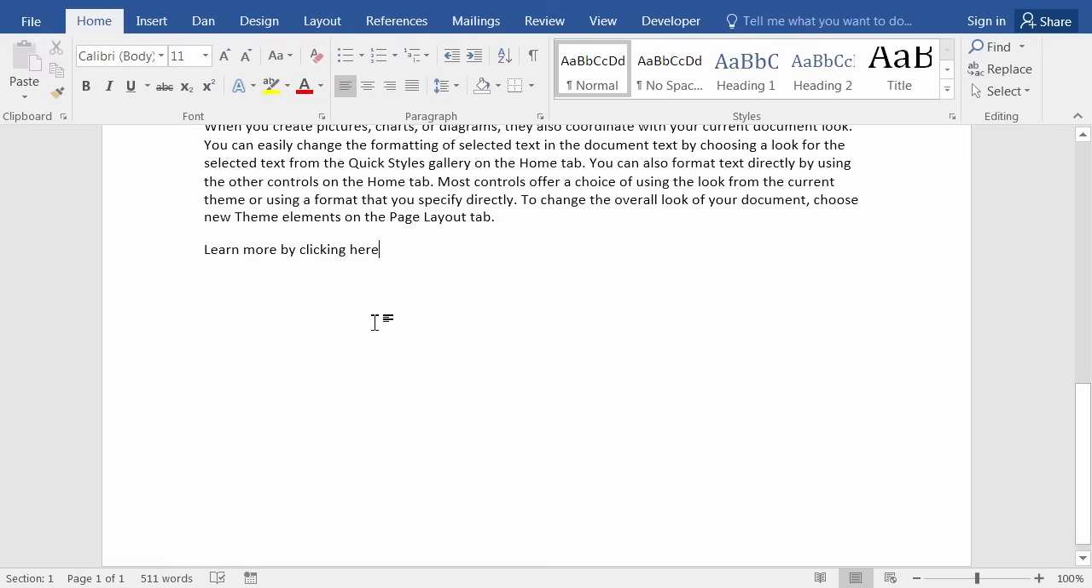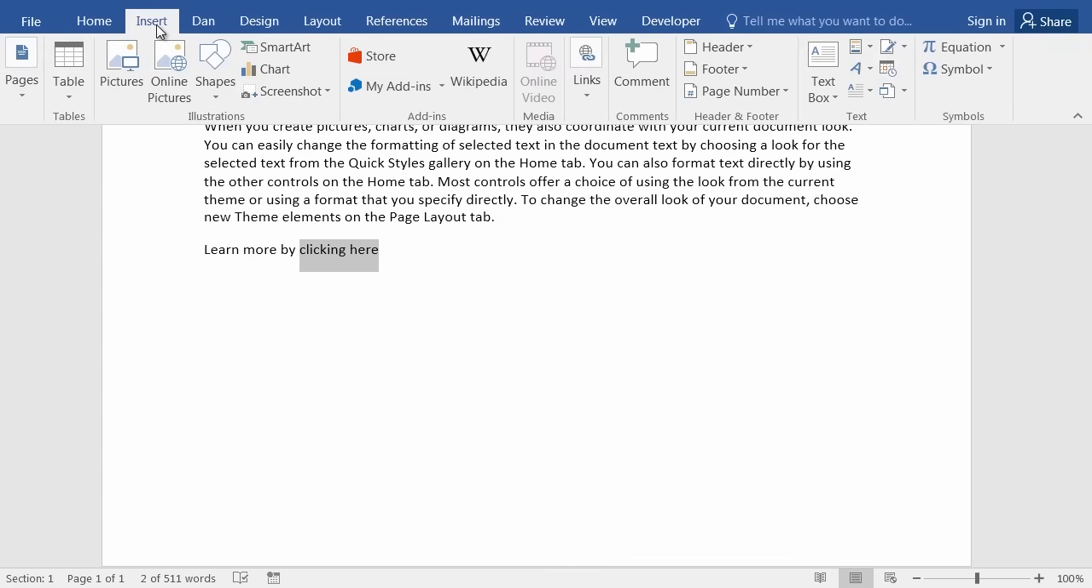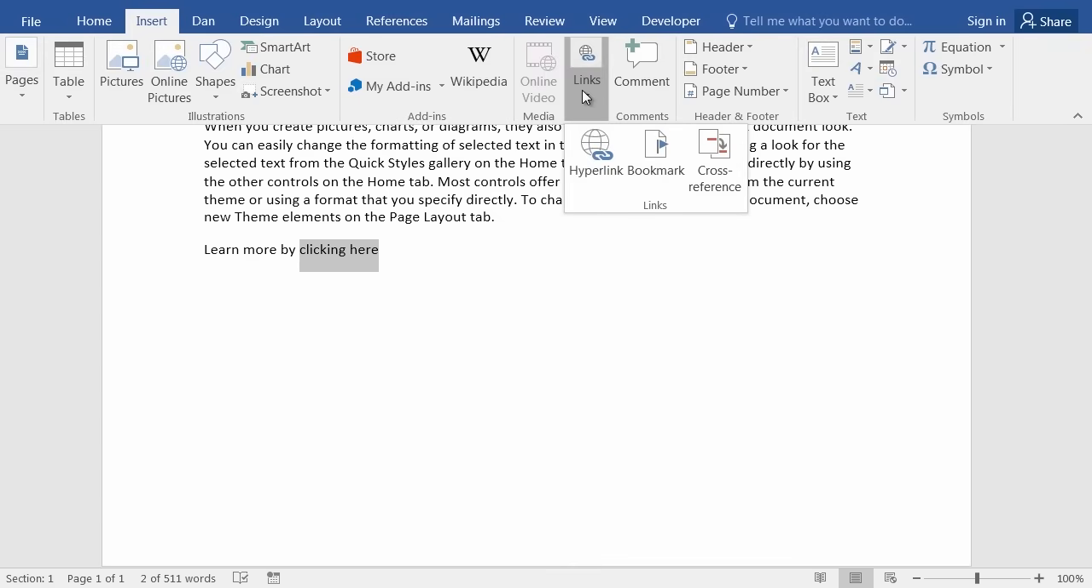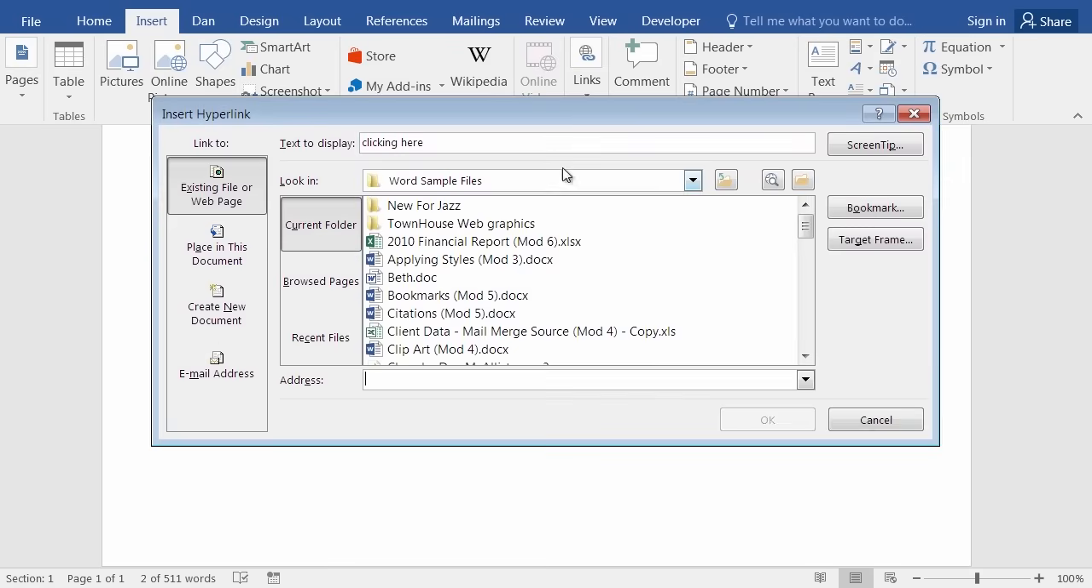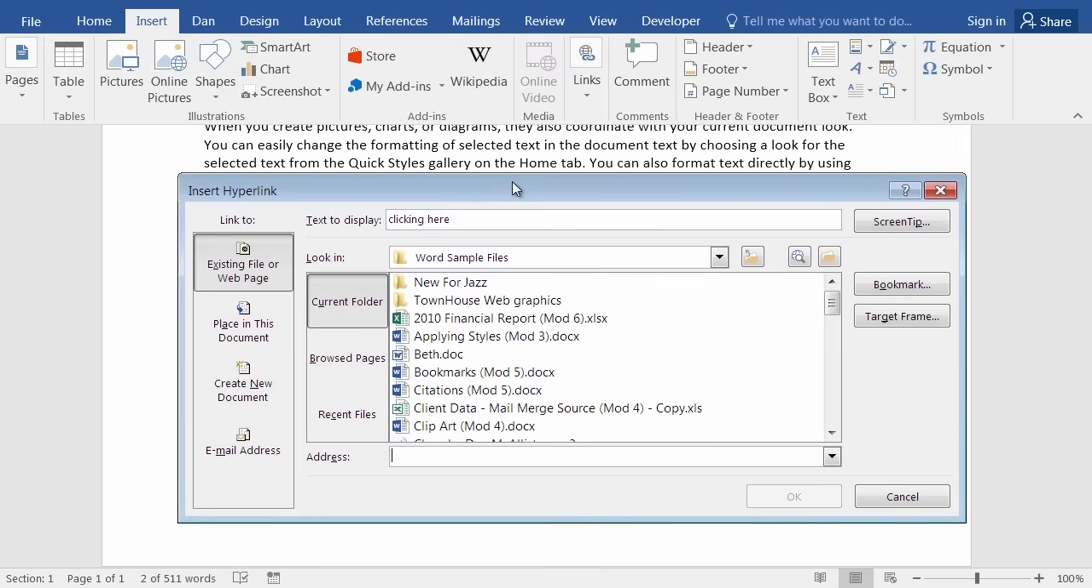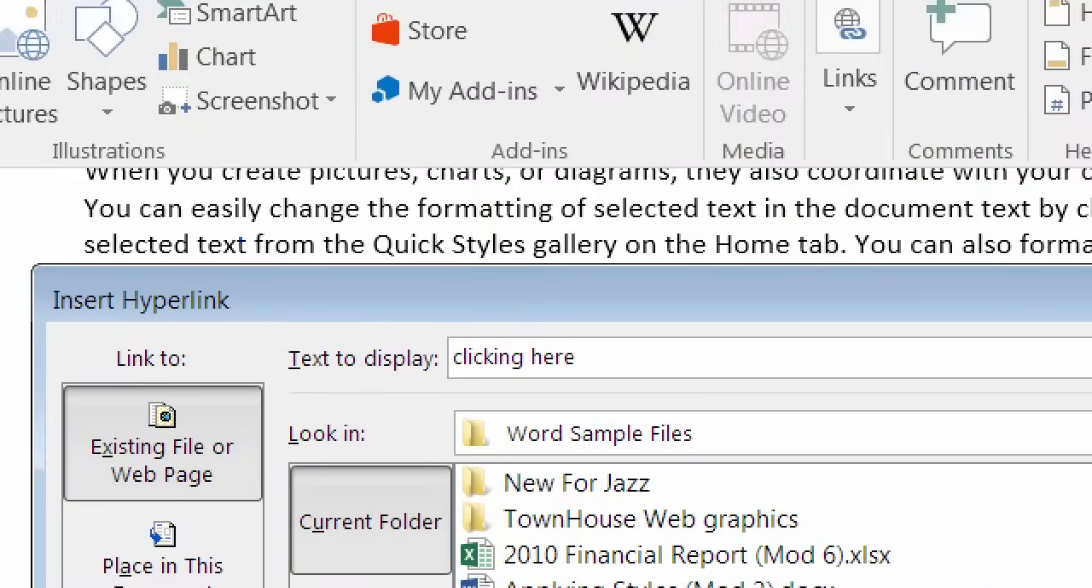All right, now the hyperlink has to have a clicking place. And so I'm going to select the words clicking here, and then I'm going to insert a hyperlink right there. And to do that, I'm going to the Insert tab, I'm going to the Links group, I'm going to click on Hyperlink. Opens up a lovely little dialog window where there are a ton of things that you can hyperlink to.